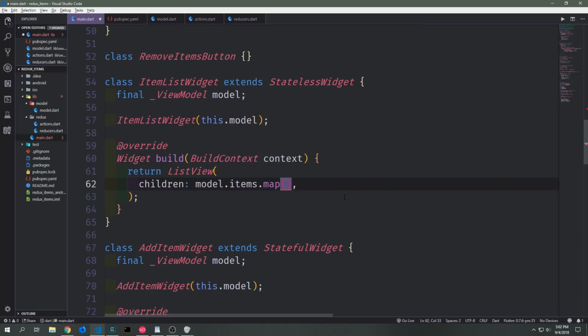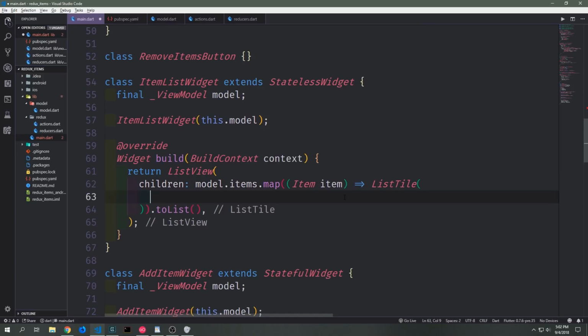model.items.map, and then we can create a function which will iterate through each of the items and then display them in the widget format. In this case, we'll take in each of the items and then we'll create a new list tile for each item, and then we'll take all of the list tiles and convert them back into a list of widgets, which will then go inside of our list view.